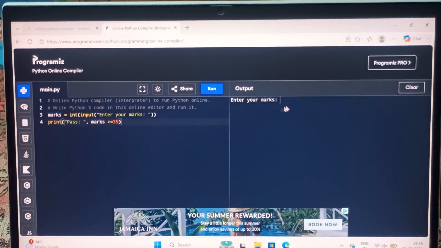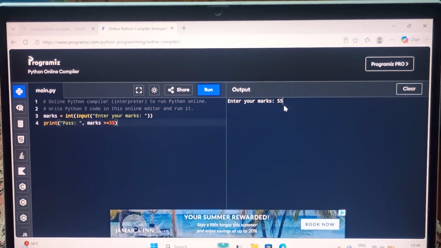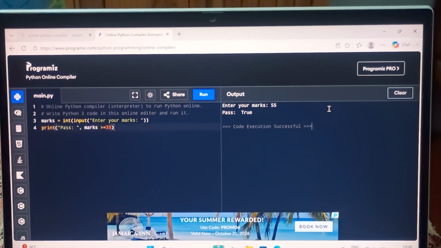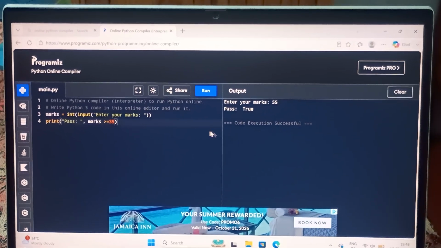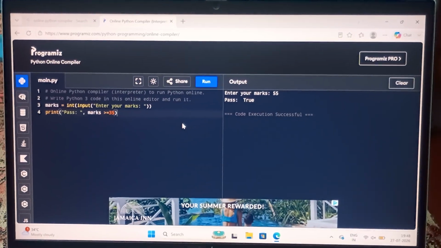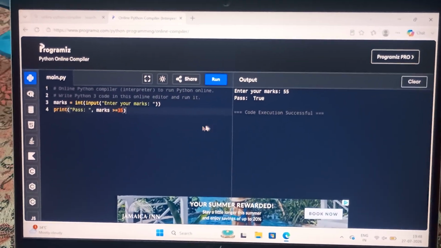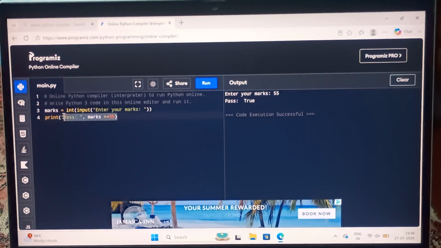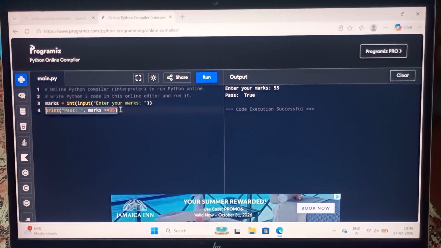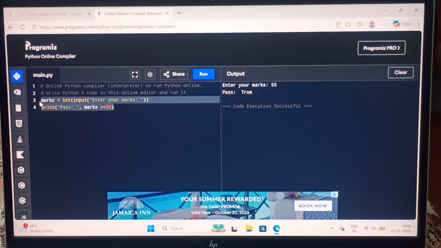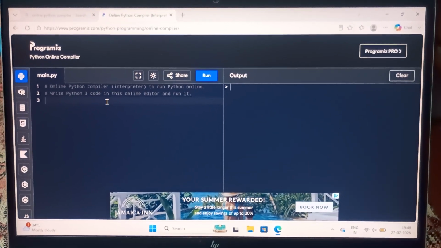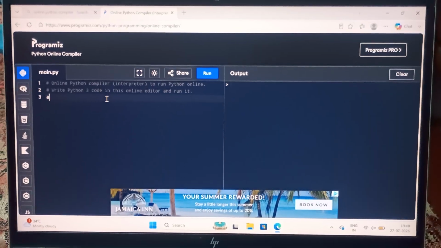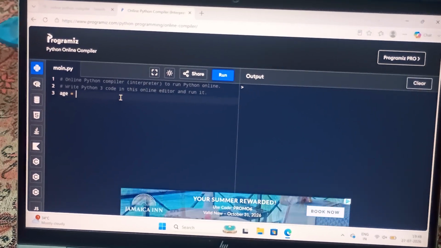So here we can enter our marks in the output. We can get the answer as true. So here also we are getting the answer. So I think now we can try one more question, so you will be doubly confident with the topic. I'm just clearing the output. So we are going to do another question.